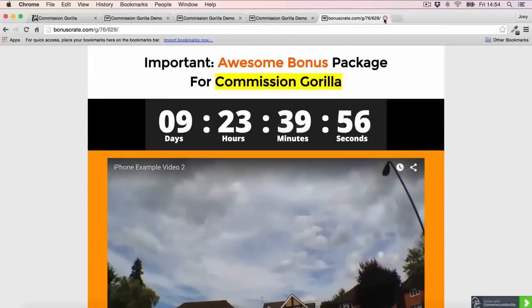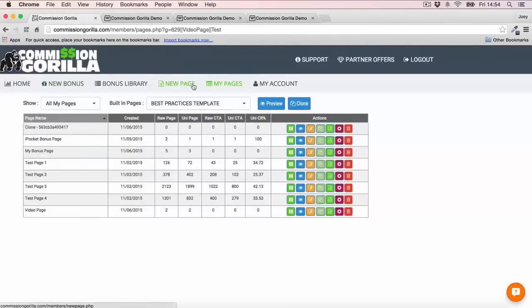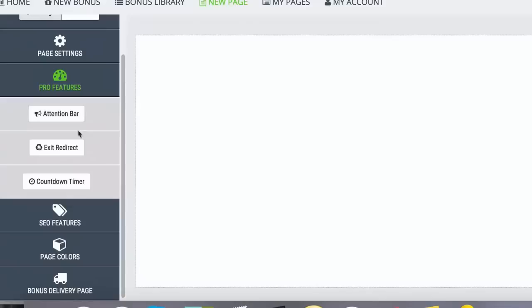Now one thing I did mention was the pro features. So what I want to do is quickly just head back into a new page, and I want to talk about these pro features. So you got attention bar, exit redirect, and the countdown timer like I just showed you. Okay, so what I want to do is just show you some examples.